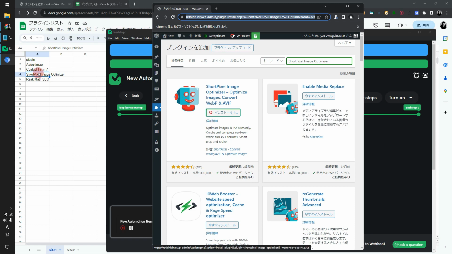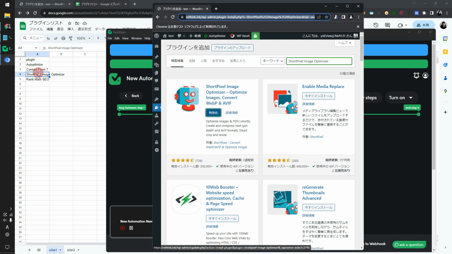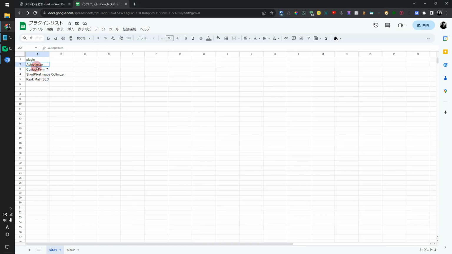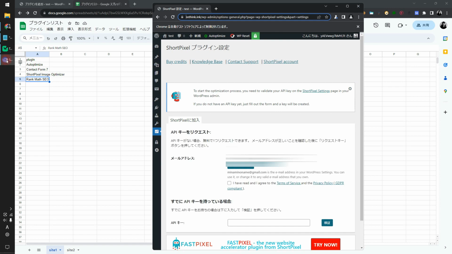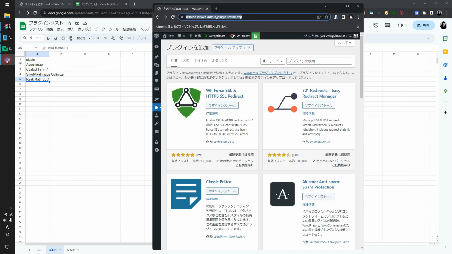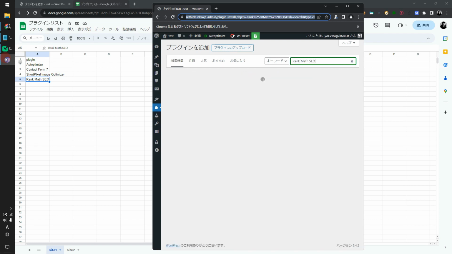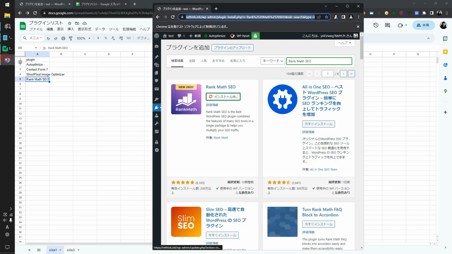Installed this plugin and made it work. To install a plugin, simply prepare its name in this format. You can automate everything based on this data. You can automatically install and optimize everything. This is a super handy automation if you want to skip all the hassle of installing and optimizing plugins on a fresh WordPress site.